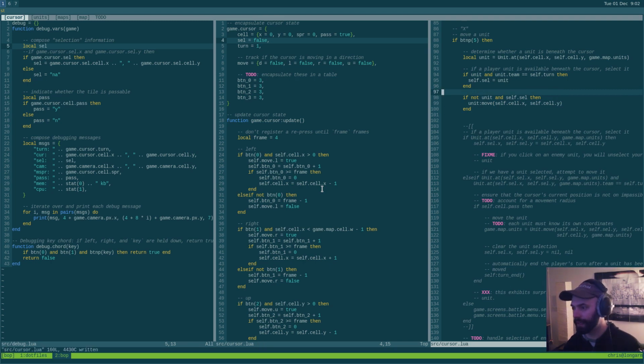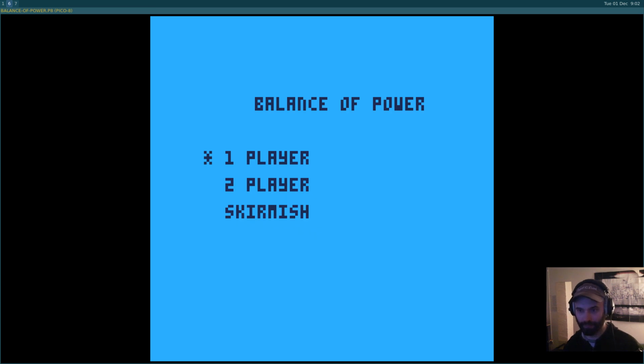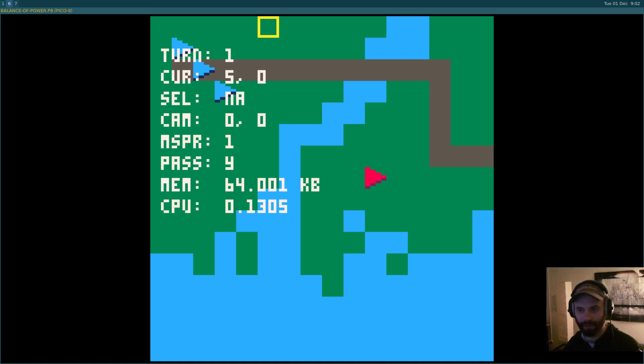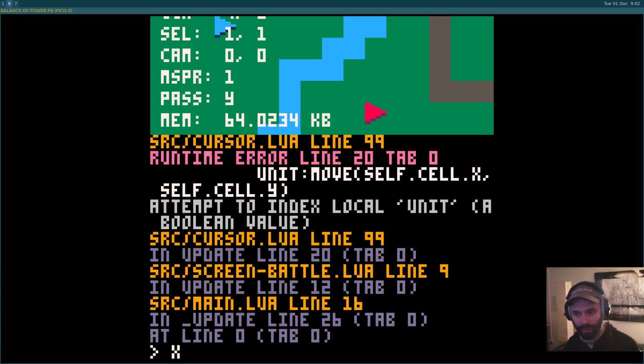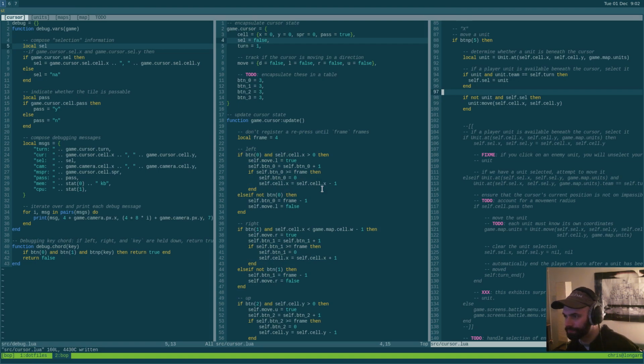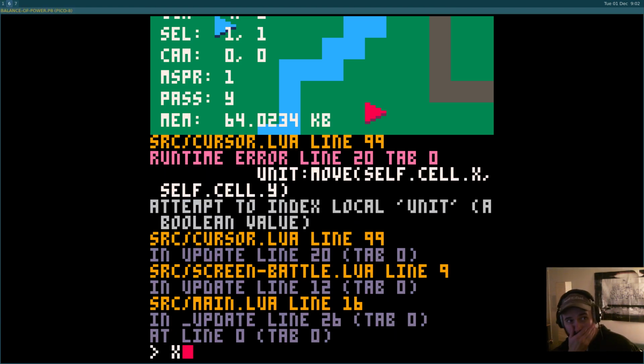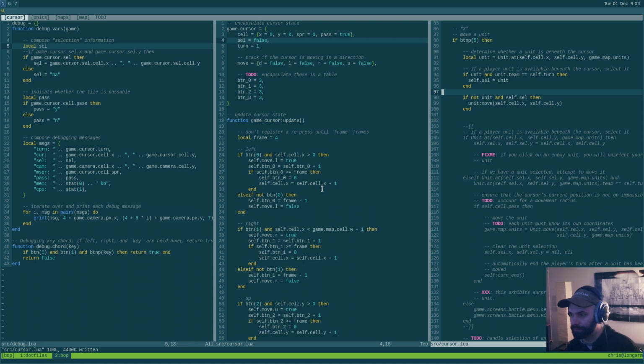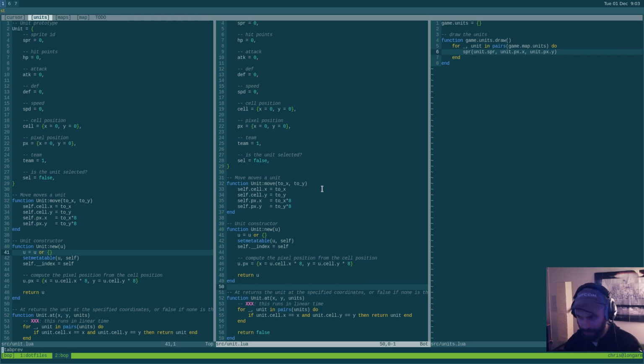So let's see what that does. So I click nowhere, nothing happens. I click on a blue unit. We see we have a blue unit selected. I click on nowhere and we get a crash, okay? Attempt to index local unit. Cursor on 99. What? Didn't I just do this?